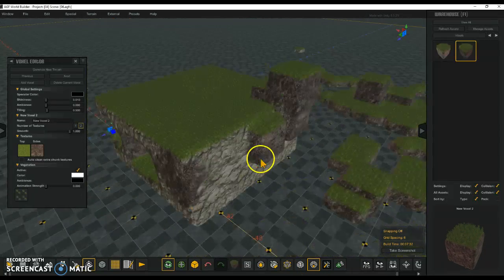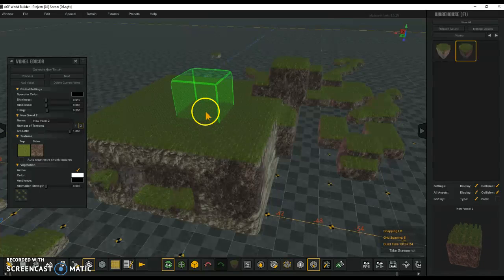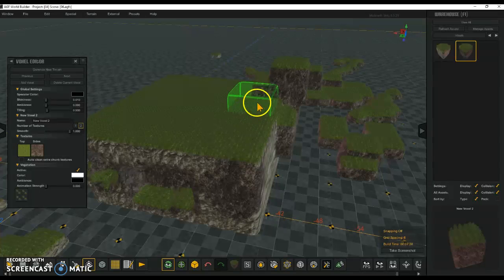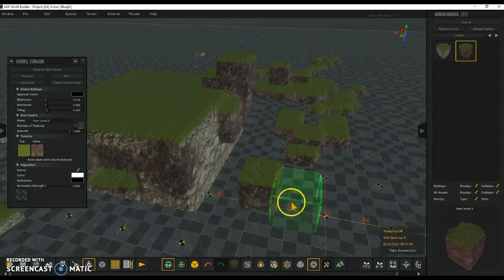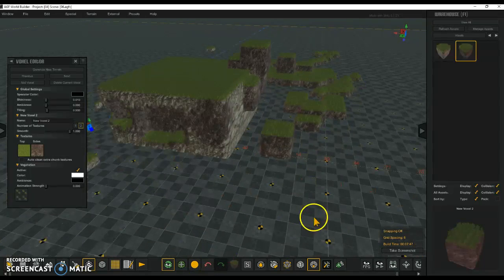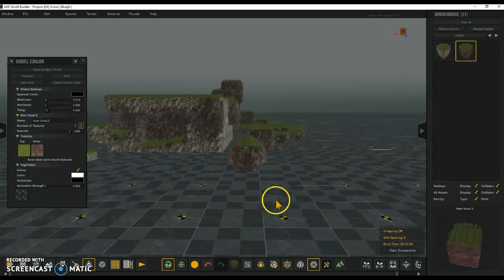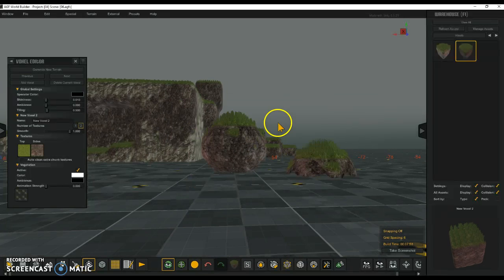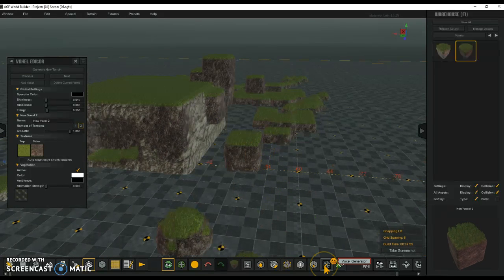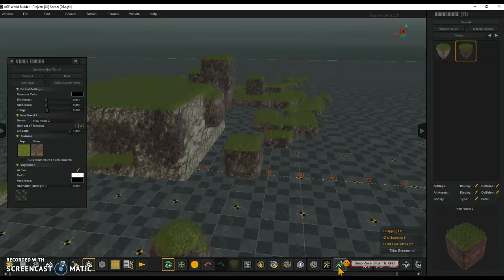Use base of brush. That just makes it so, see, my brush is up like that. Otherwise, my brush would be halfway into whatever I'm painting voxels onto. That can be useful, say you want a sphere like that instead of just a little mound. The generator, I'll get to that later.